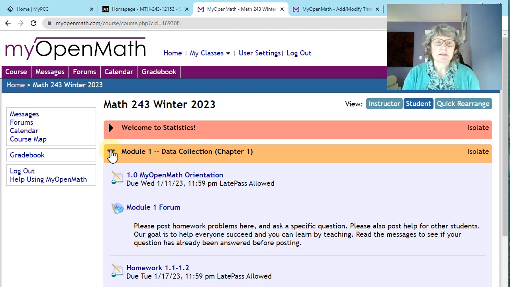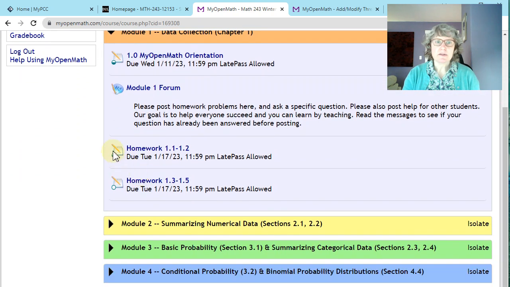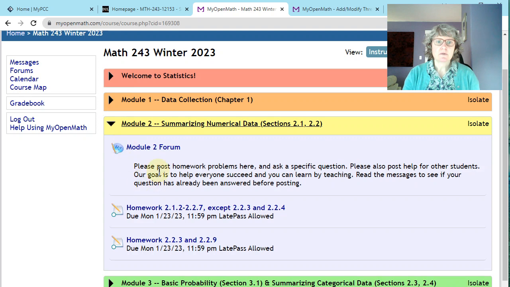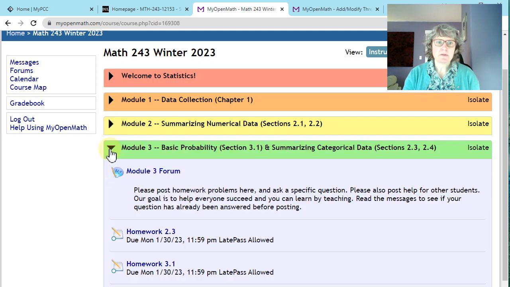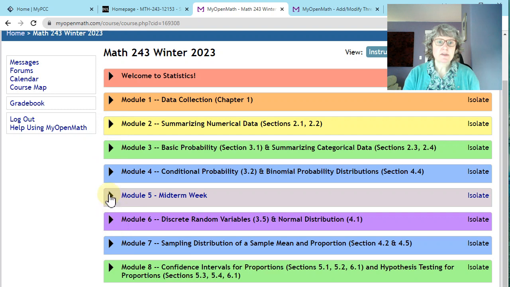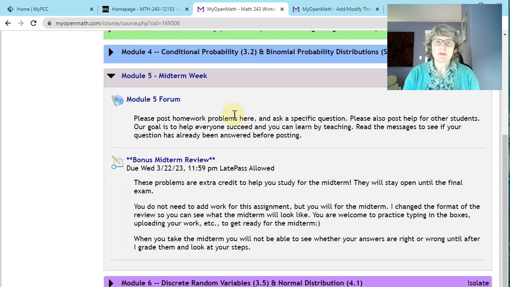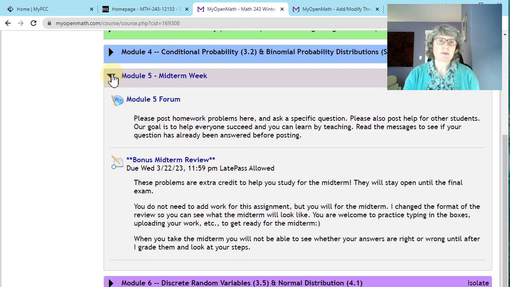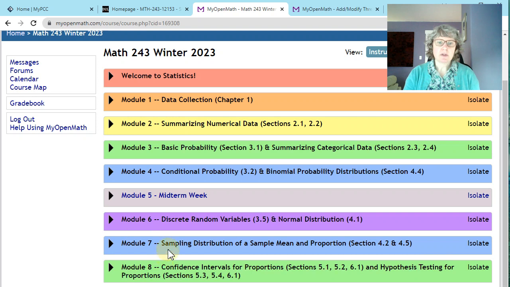And anything else? So we just have, you can close a module when you're done with it. So these are all going to be very similar. Forum is usually first, and then the assignment for that week. And then our midterm and final week are a little bit different. There's still a forum, and then there's a bonus review. There's some extra credit review problems. And then I'll talk more about this as it gets closer. You will see that the actual test will be below here when it's open, when it's available. And then same for module 11.